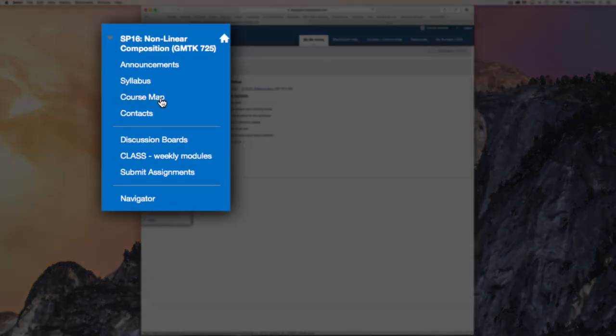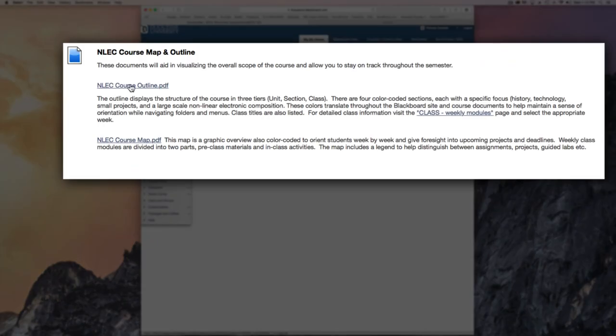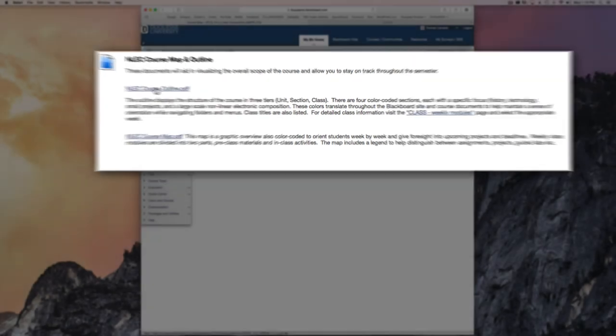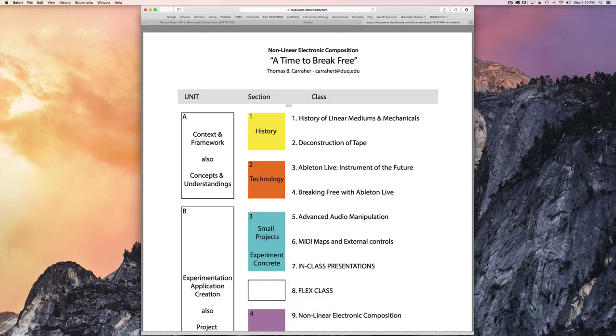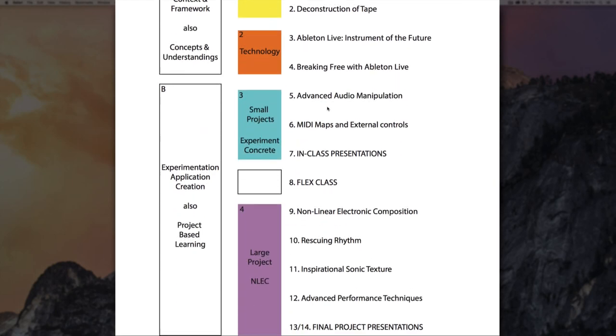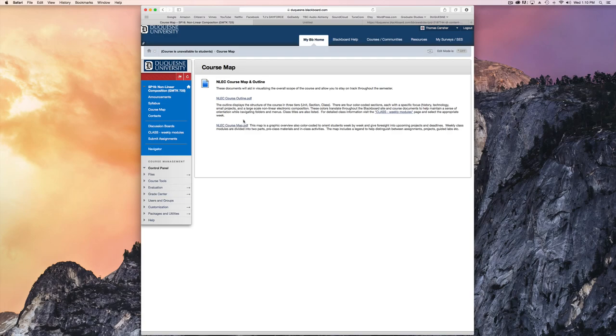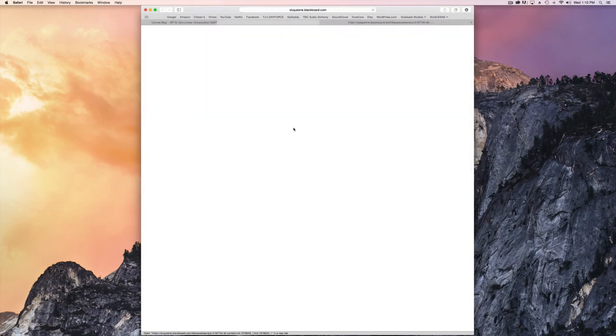So now we'll come back to our course map. And in this menu, there's two documents that are very important to those who like to look at courses in a graphic sense. And what I mean by graphic is shapes and colors. So as you can see, there are three columns. These tiers here break the overall course into two units, into four sections, and 13 classes. Now, another way of looking at the course is this castle top map.